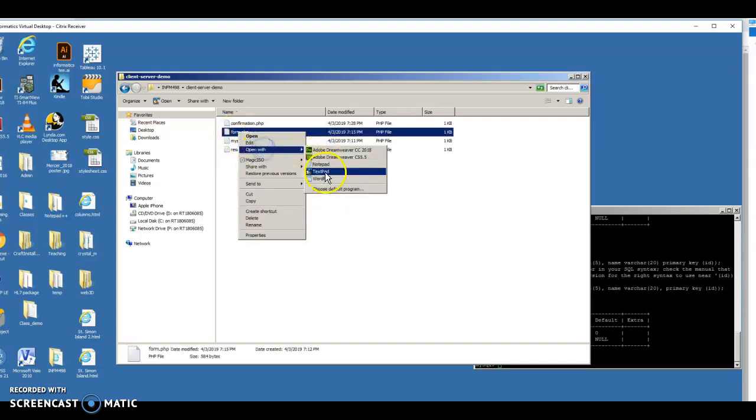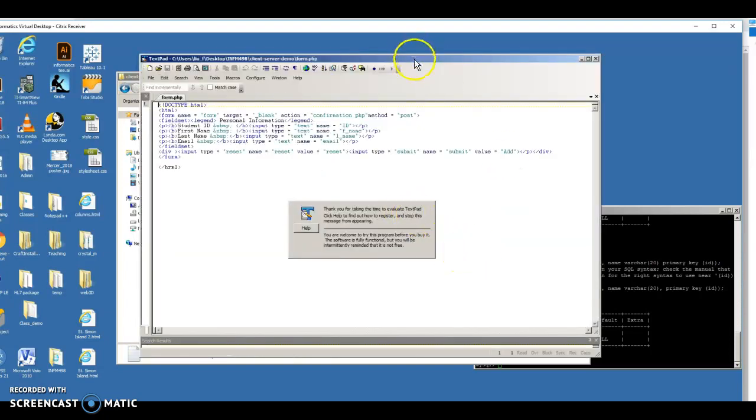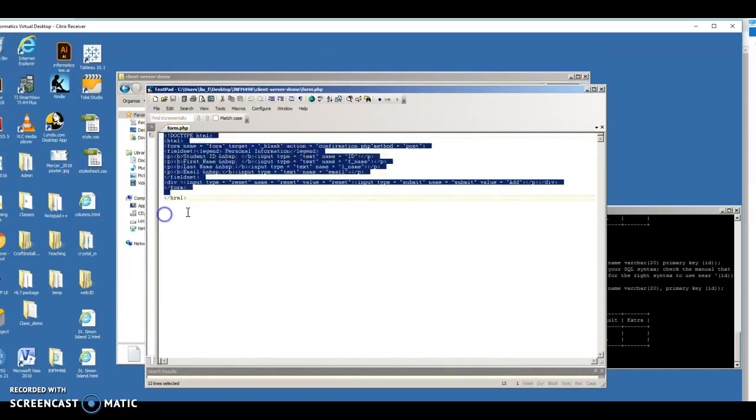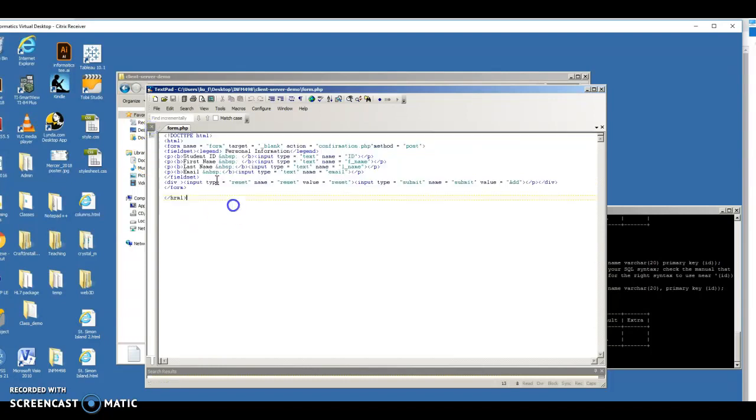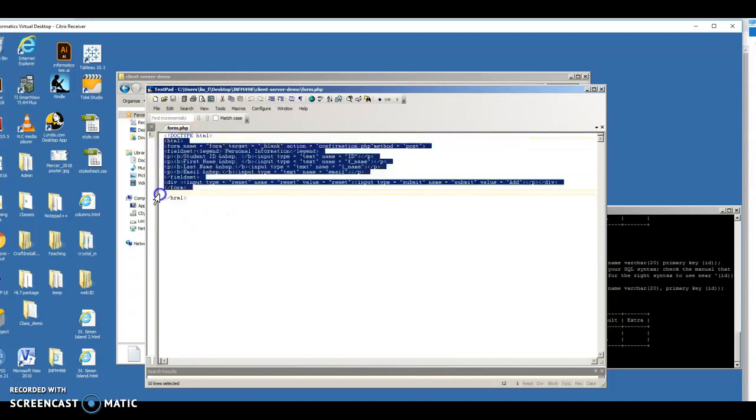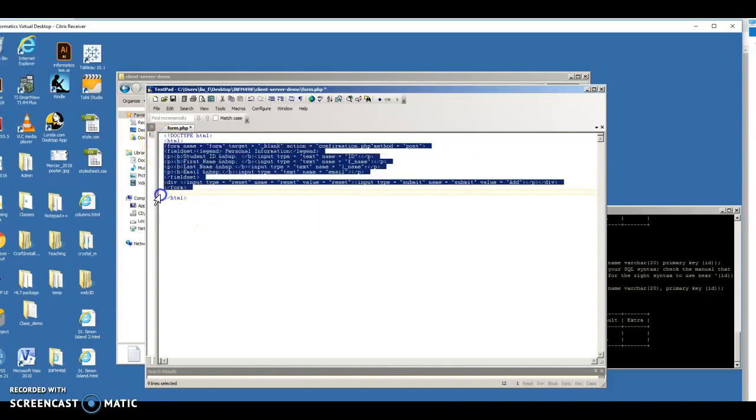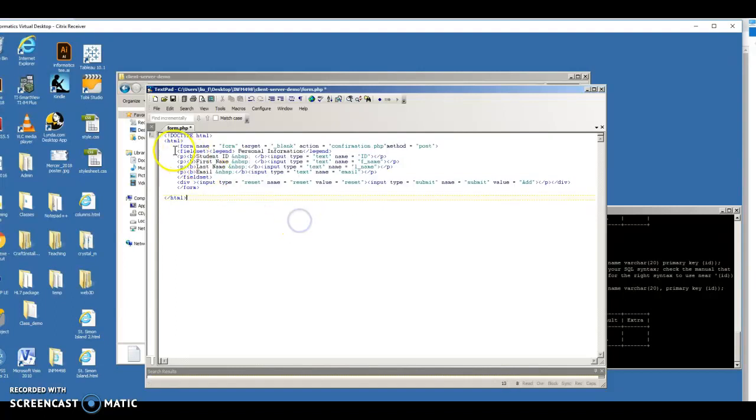So I'm going to open this in the text pad. You can see this is just an HTML file. It's not indented correctly, but this is a form. And the form has a field set.